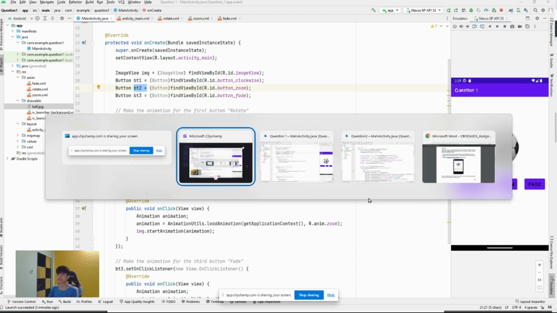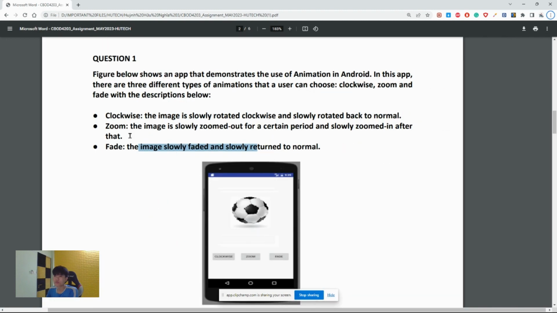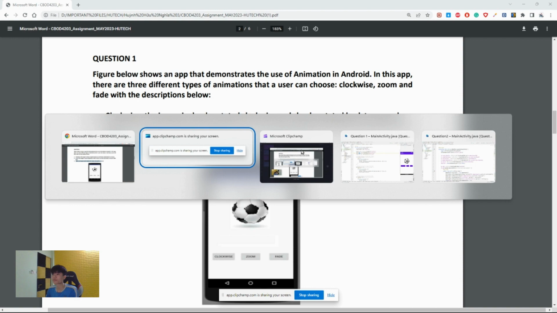So following the assignment you can see on the screen, in question 1 I need to make the clockwise rotation. The image will slowly rotate and go back to normal. For the zoom, it will zoom out first and zoom in later on. For the fade, it will slowly fade and slowly return to normal as well.